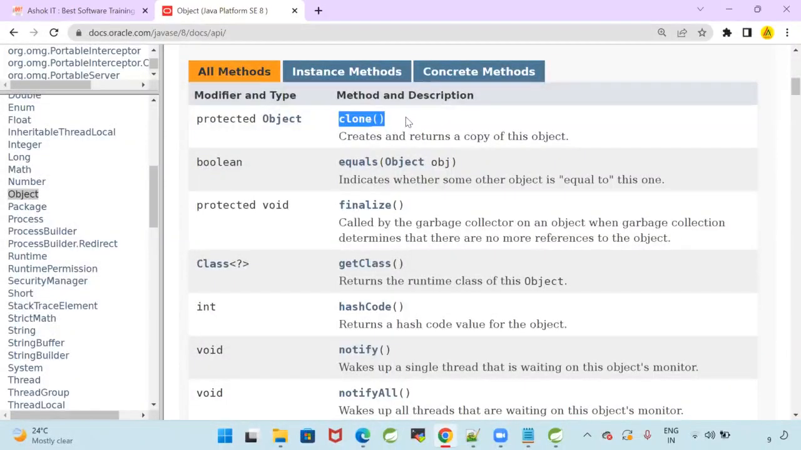Sir, why implement a marker interface? Cloning is a special treatment which will be given by the JVM if your class is implementing the Cloneable interface. Practically, we will see that. We are just trying to understand what methods are available and what the purpose of those methods is. What is the first method? Clone. What is the purpose of clone? It is used to create a duplicate object.